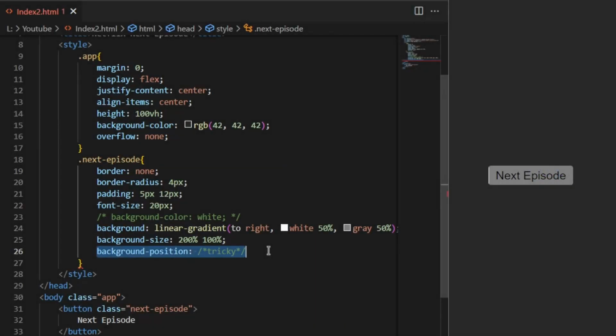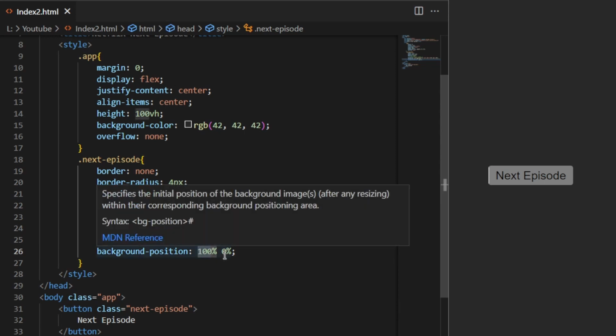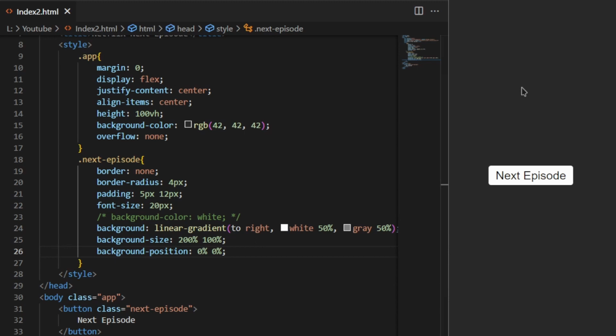So now we give the background position property to the next episode class and get our desired output, but the button appears gray for now. As we can see, when we give the background position as 100, the button is gray. And when we give the background position as 0, the button is white. So we just need to animate that over a period of time to get our desired effect.